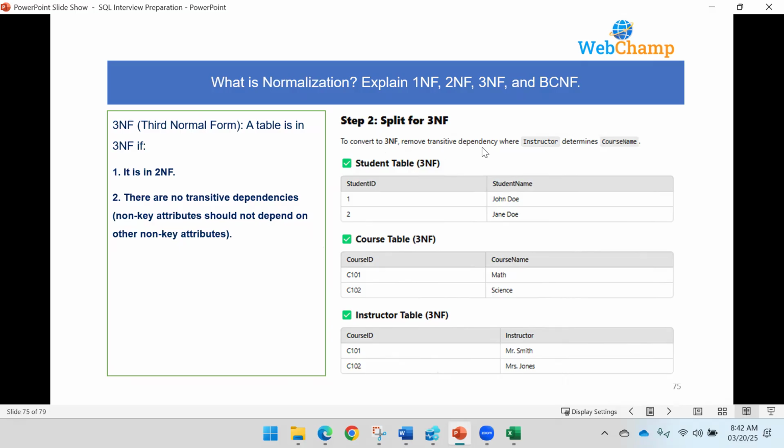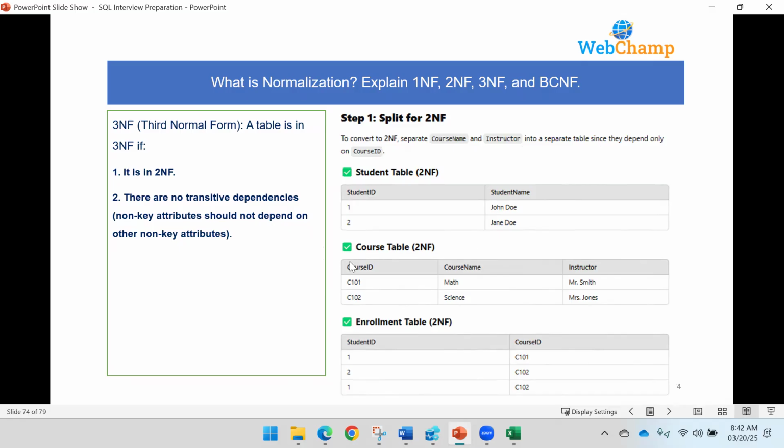So there is a transitive dependency where the instructor determines the course name. If you look here in this table, the course ID, course name, and instructor. So this again means the instructor depends on the course name, or we can say the instructor is aligned with the course name. So this is again a transitive dependency. We should not have this kind of data in the table.